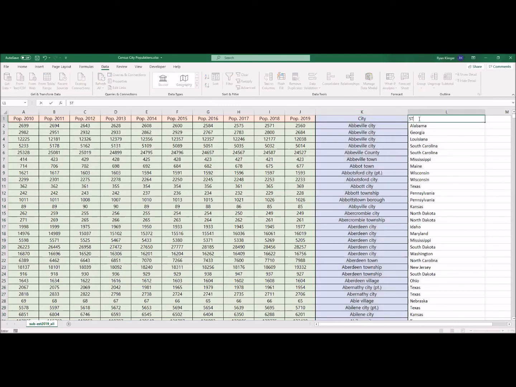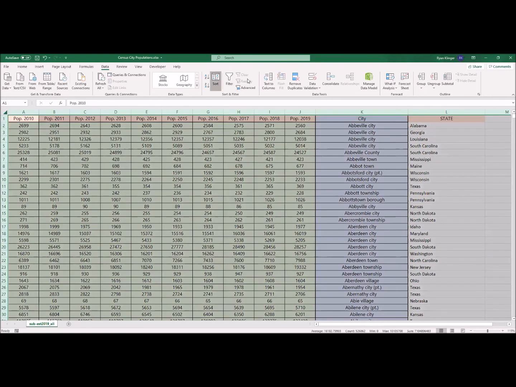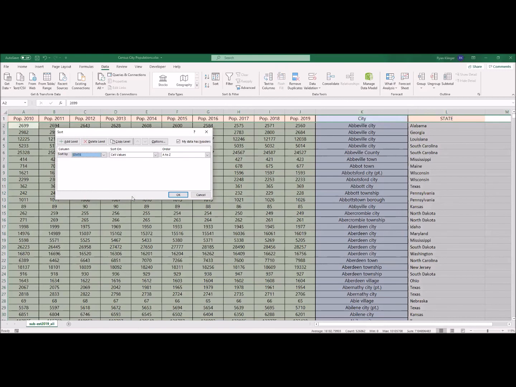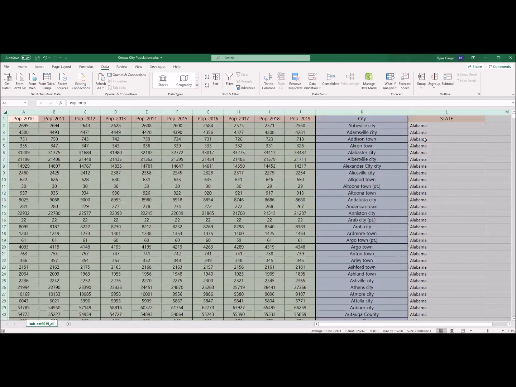Now, if we're interested in seeing population estimates by state, I could sort the data set by column L. And done. And now we see all of the different cities in Alabama are grouped right at the top for easy comparison.